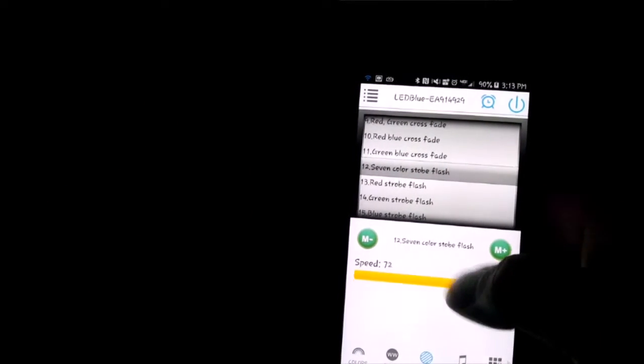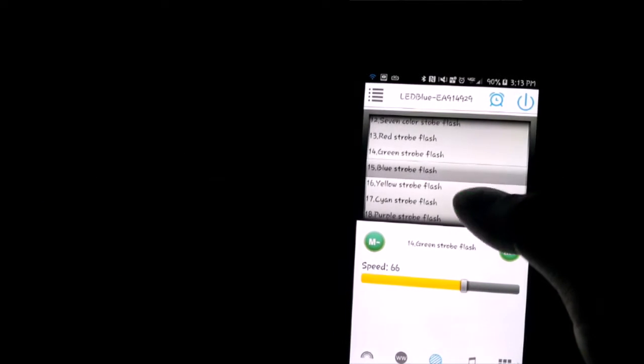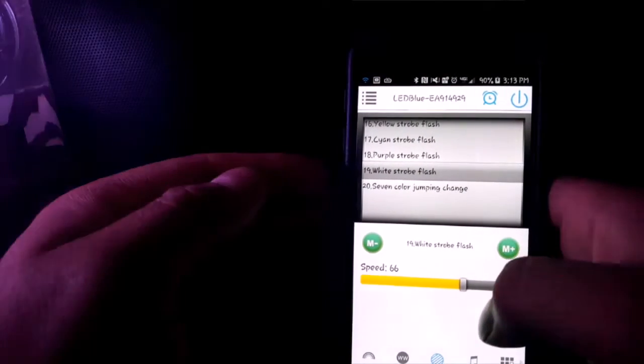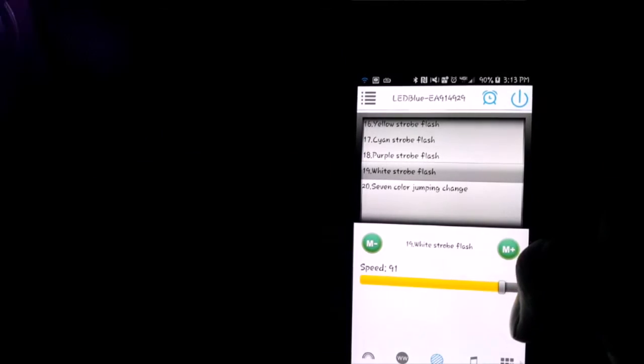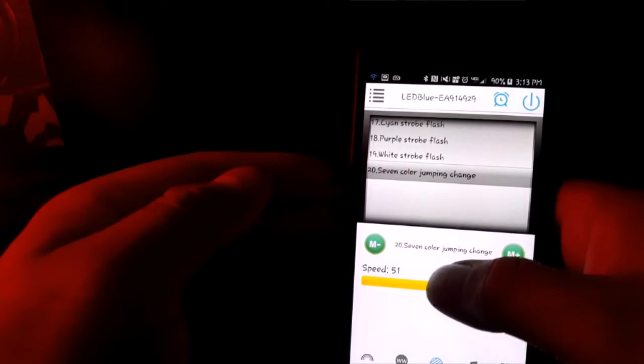And you got a strobe right there. Let's see. Yeah, pretty much a strobe. It's okay, I guess. It's not too consistent of a strobe. Let's do white strobe flash. So when it flashes, you can see it's more like a pink. Let's see the salmon color jumping change. Let's see that real quick.